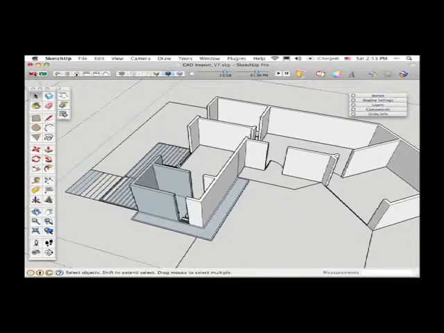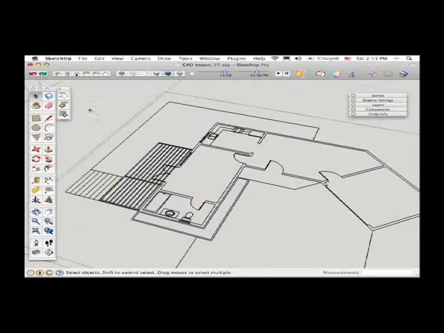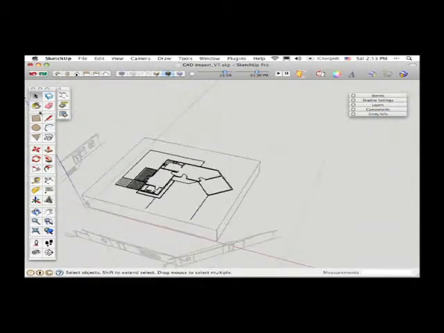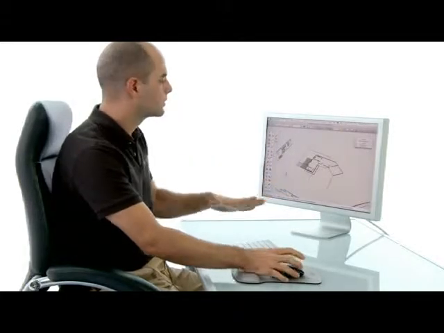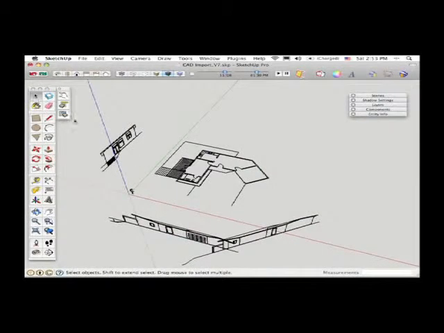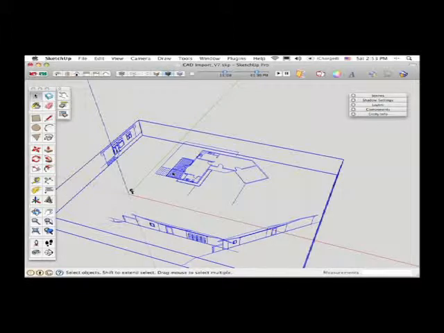Here I'm going to undo back until all that I have left are the edges from the CAD file. And then take the select tool and just hit escape a couple of times to exit out of the groups and components that we have in the model. Here, if you take the select tool again and select the drawing, you should see that the whole drawing, the plan and the elevations, are all selected.